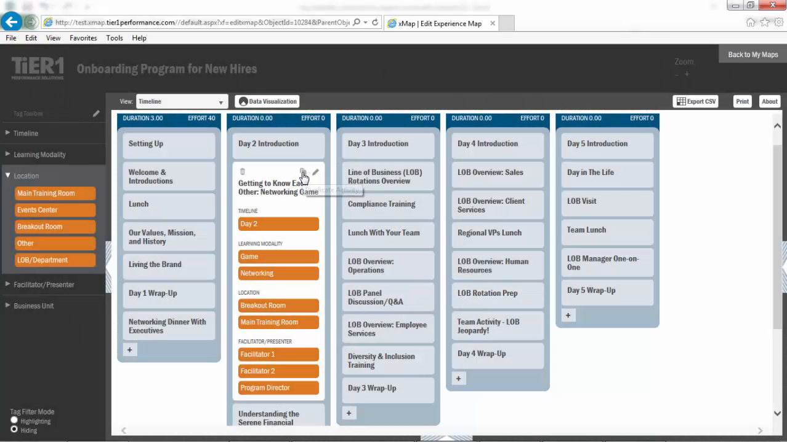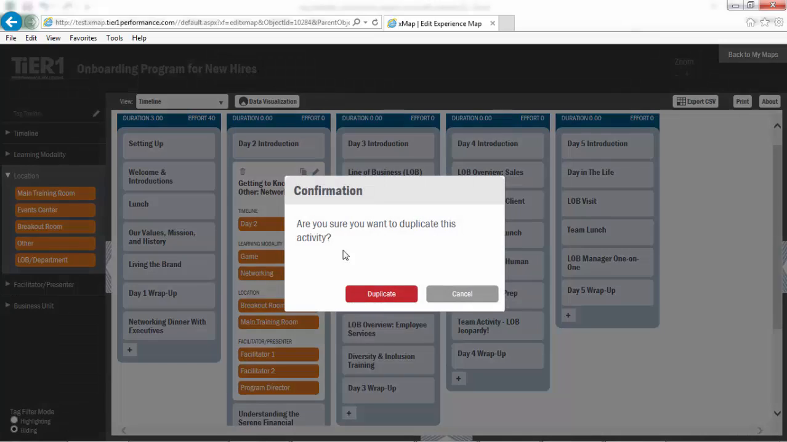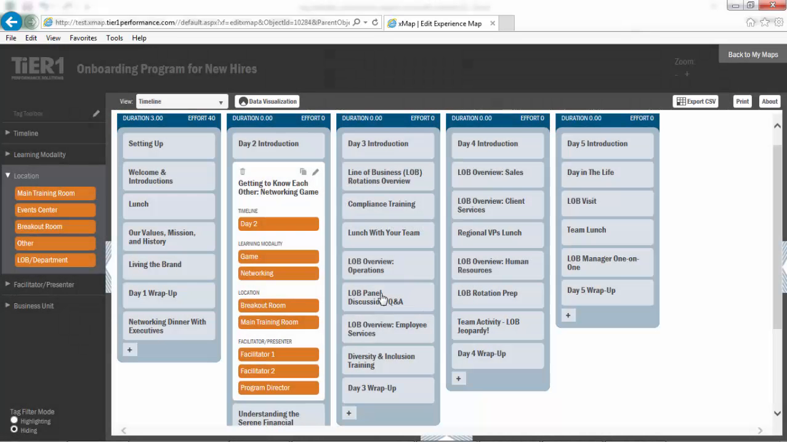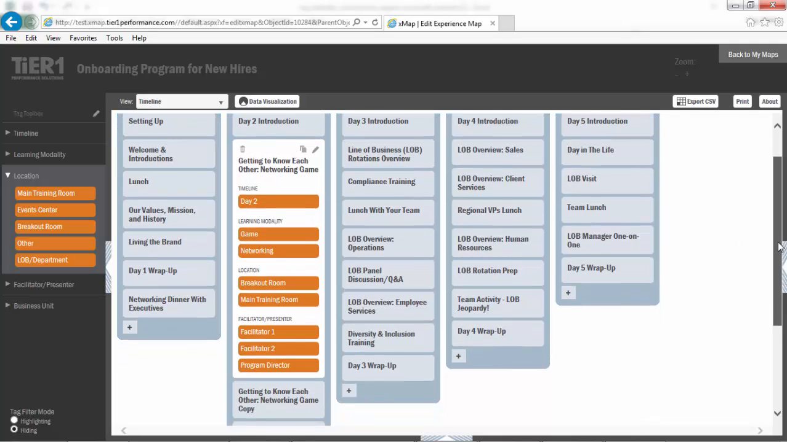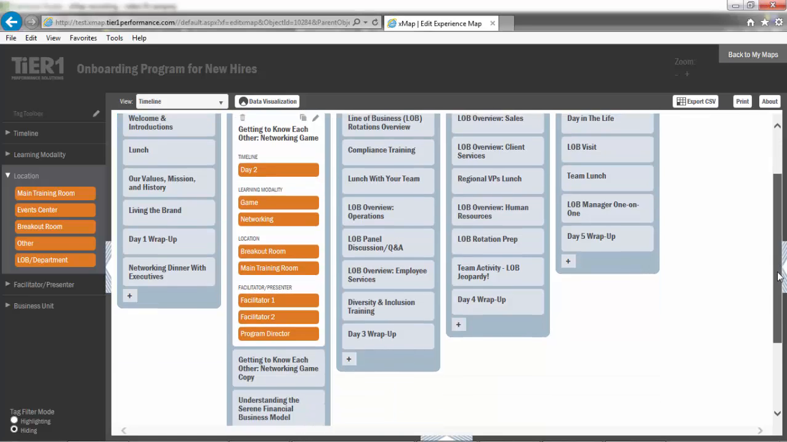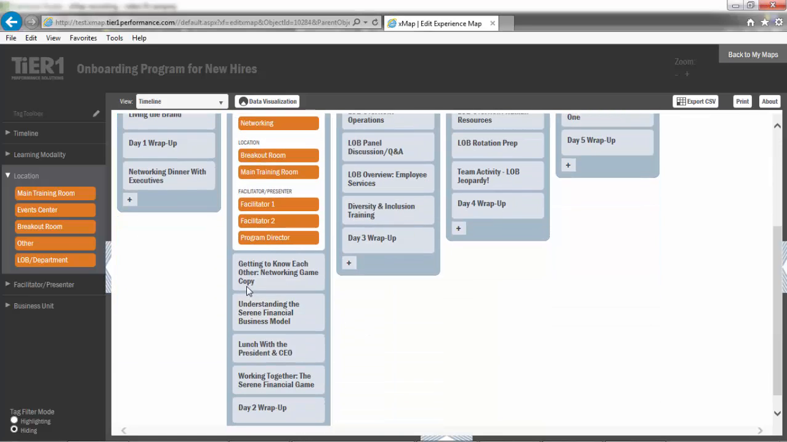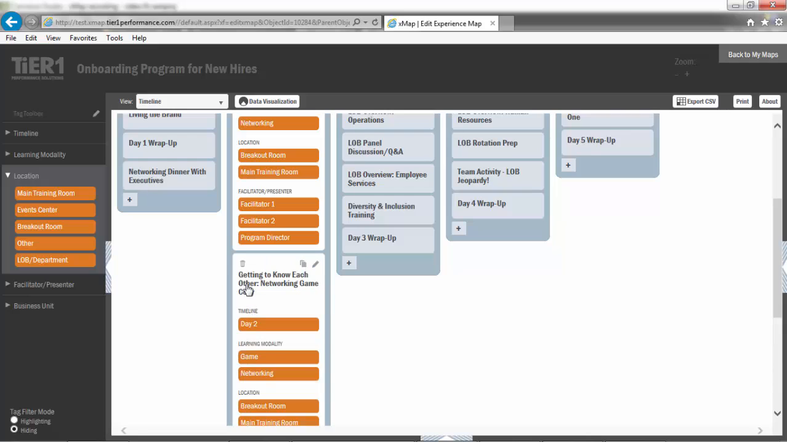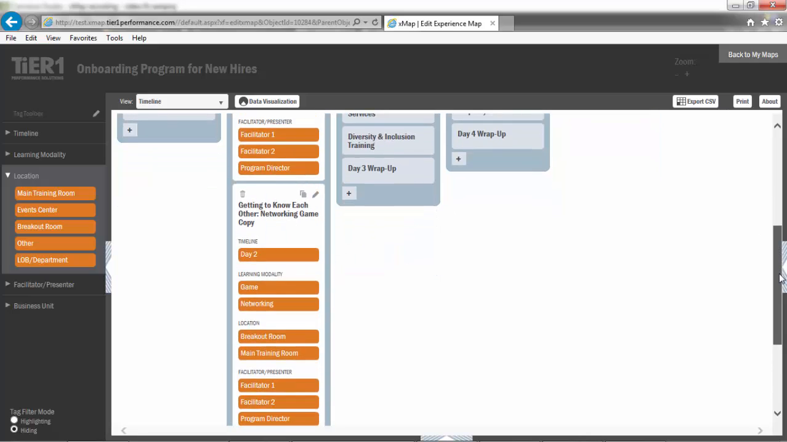The next one is duplicate. By clicking on that, it will create a duplicate of that specific activity and place it below the original. The duplicate will have the same name with copy at the end of it, and as you can see, it has all the same associated tags.